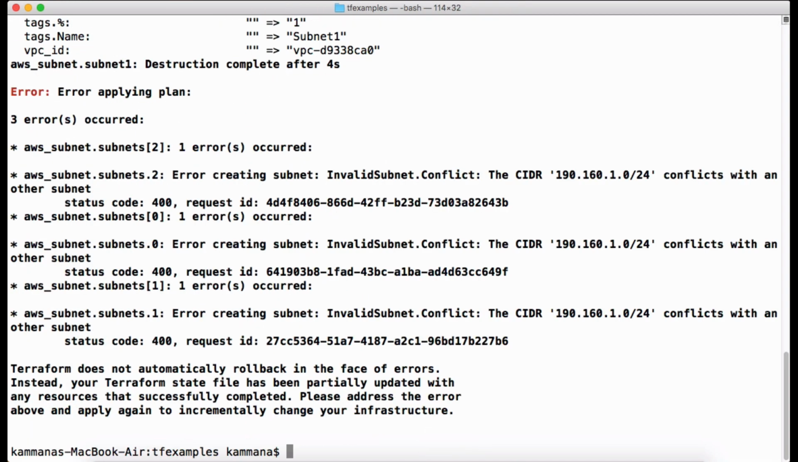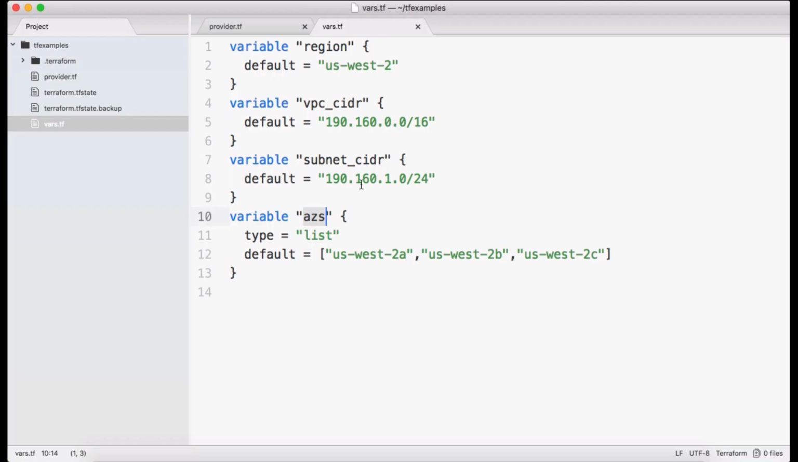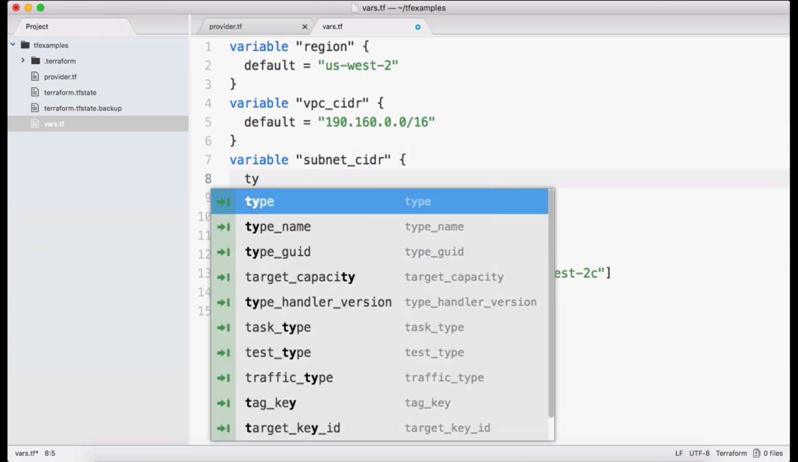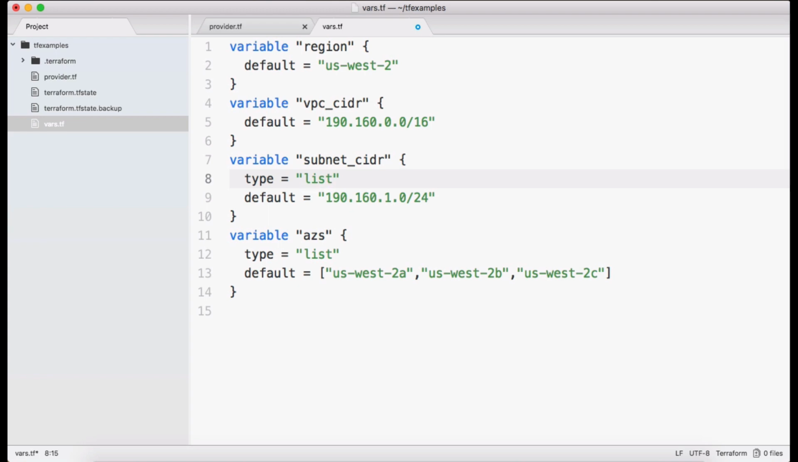Okay, we got a problem. The problem is we are using the same CIDR block for all 3 subnets. So I need to declare one more variable with multiple CIDR blocks there. See, this is using the same CIDR block for all the subnets, so we need to make it a list. This is 1, this is 2, and this is 3. Let's keep it as 1, 2, 3.